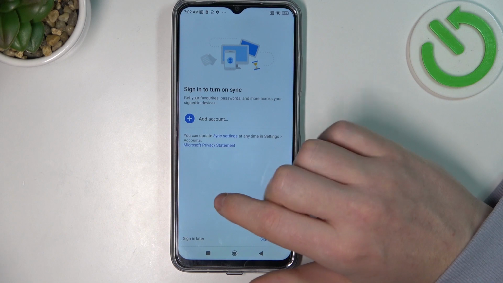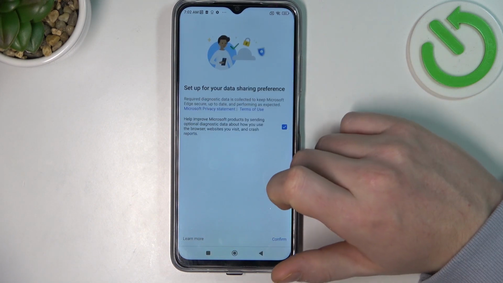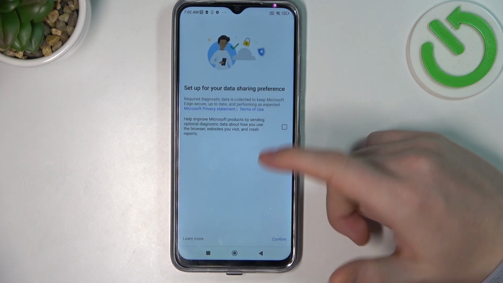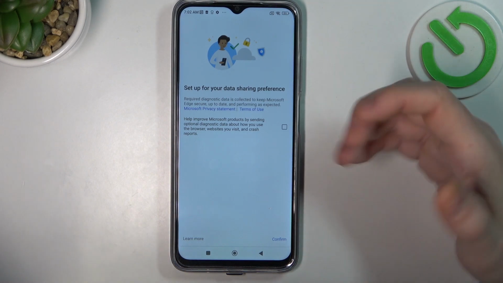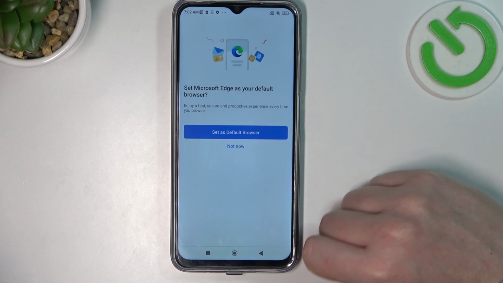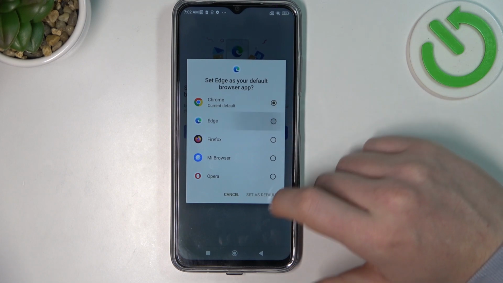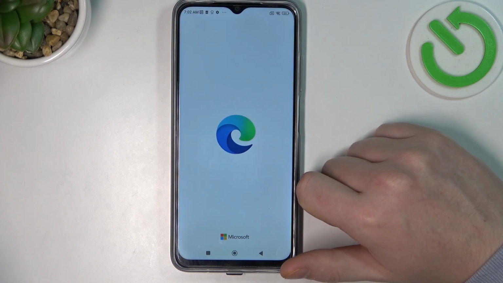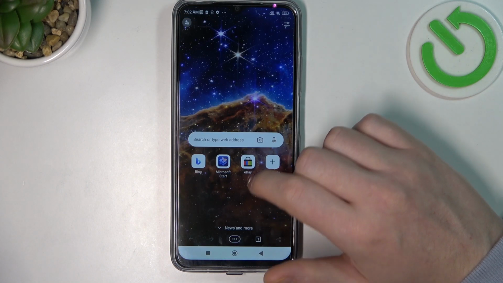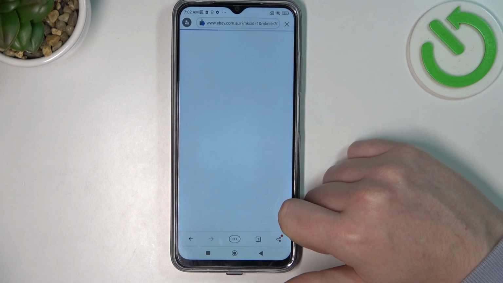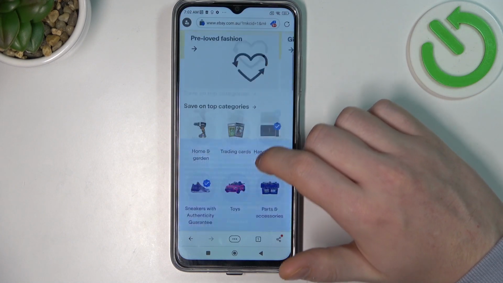Here we can turn on synchronization for the app. I'm gonna do it later. Accept or not the setup for the data sharing preferences. You can also set Edge as a default browser. And finally, we can start browsing. So open any website. And as you can see, it works fine.